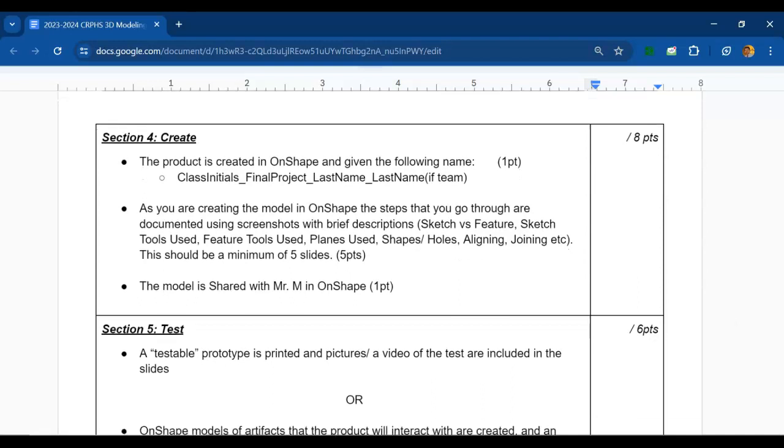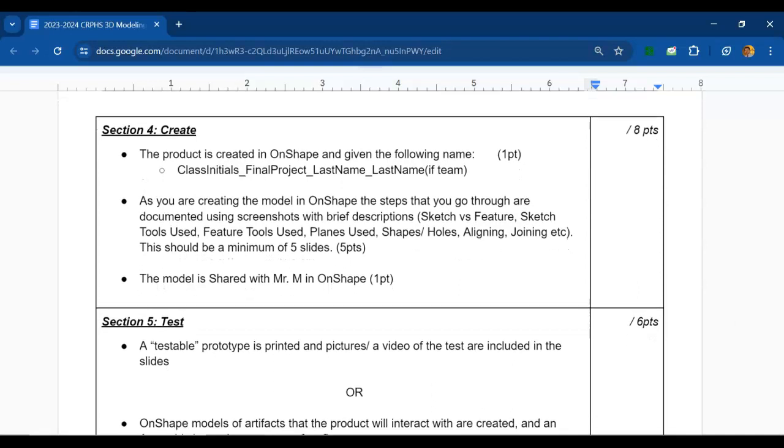Okay, now we're moving to the create phase. So we need to create the actual product in Onshape, making sure that we follow this correct name. So it's your class initials, final project, and then your last name. If you're a team, then the second person's last name as well. Once you've created the actual Onshape document, then you're going to go through and create the model.